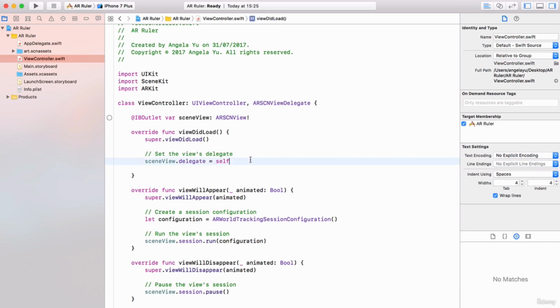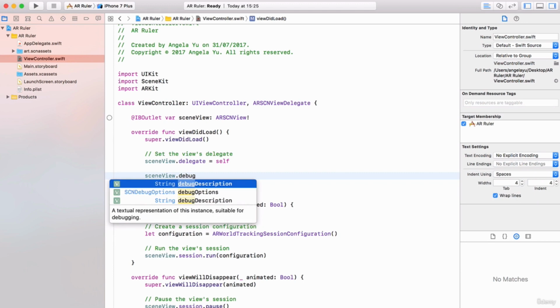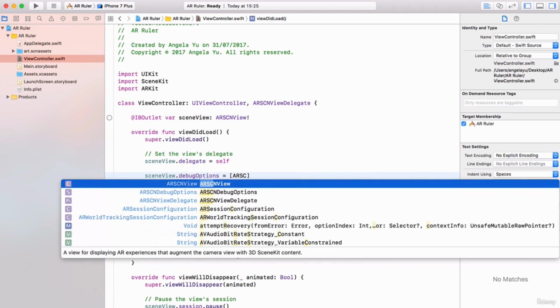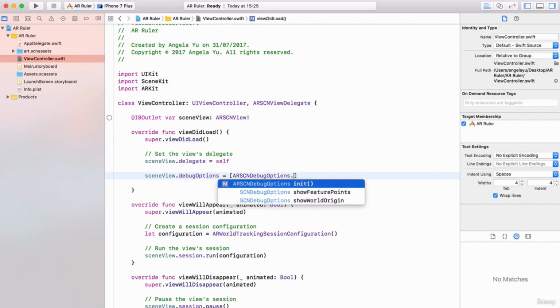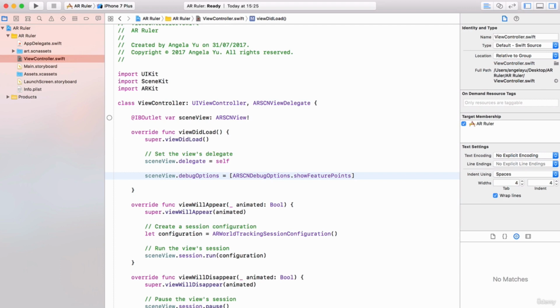Alright, so the next thing I'm going to do is add some debug options. So I'm going to say sceneView.debugOptions equals ARSCNDebugOptions, and I'm going to go for the one that just shows the feature points, because we're going to be using the automatically detected feature points to figure out which parts of the scene are a continuous surface and be able to measure something on that surface.